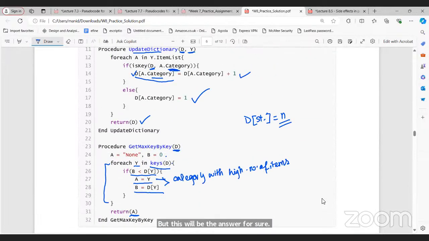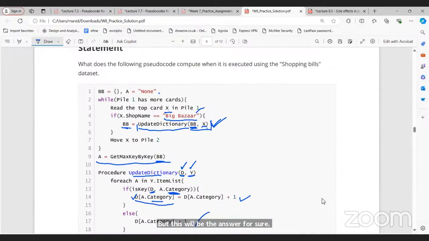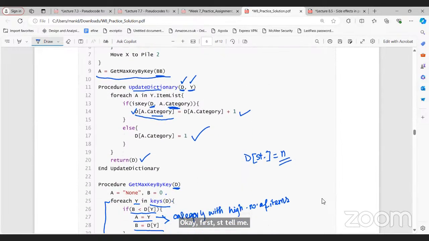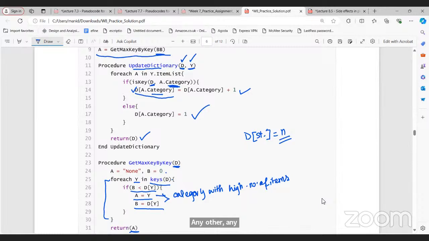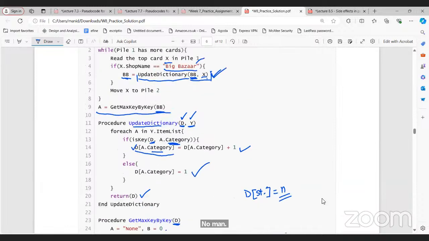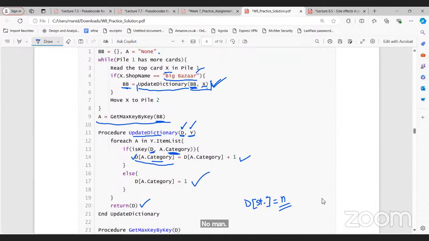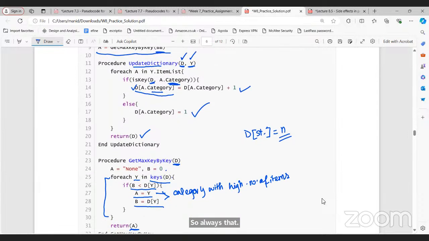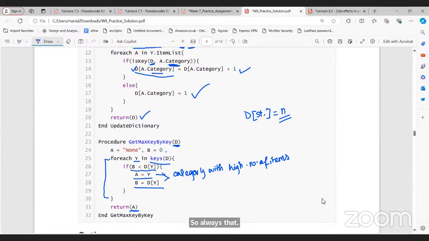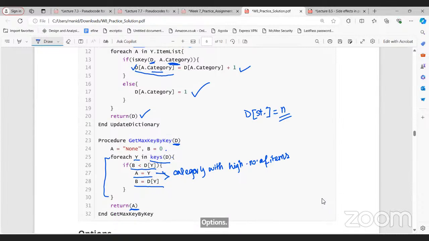Okay, first tell me, any problem understanding the code itself because it's a little lengthy? No, ma'am, it just looks lengthy. Okay, it's nothing. It's just 2 small procedures that you have to understand and then apply that in this while loop. That's all. Get always max, key by key is a bit confusing, I think. Options are more confusing than the code. Exactly. Code is actually pretty easy to understand if you just go through it once or twice.